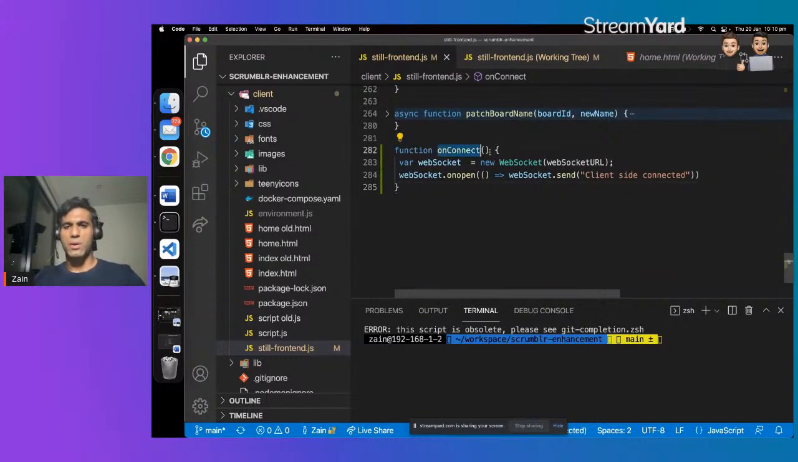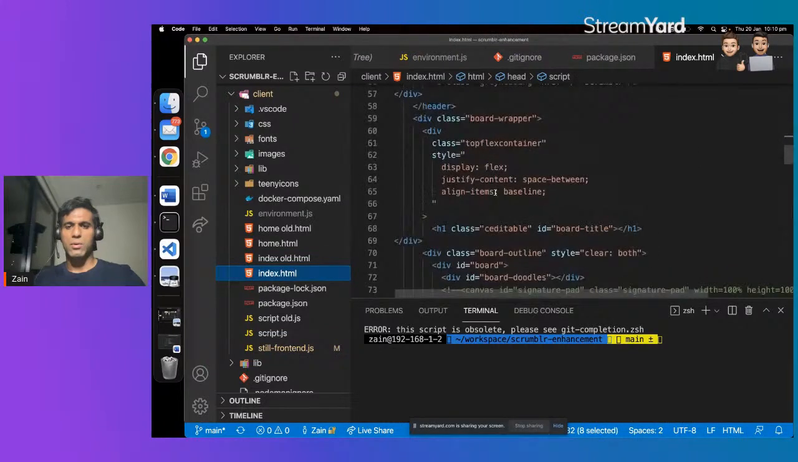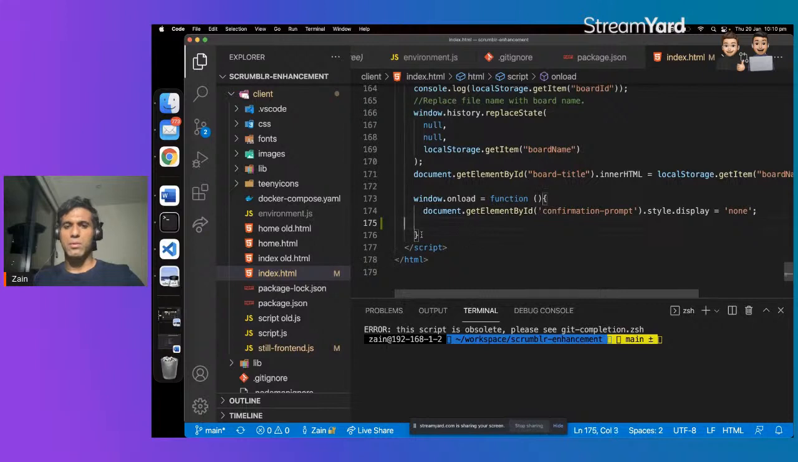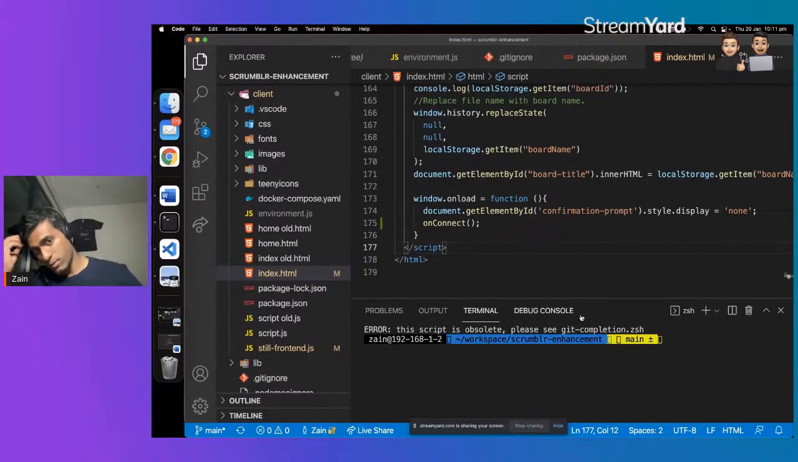Okay, and what we can do is call this one in our index on load. That would be it probably. On load confirmation and we do this is on connect. Actually not that one. That's the function itself. Yeah. Let's do that one. Alright, let's check if this would work in the first place.